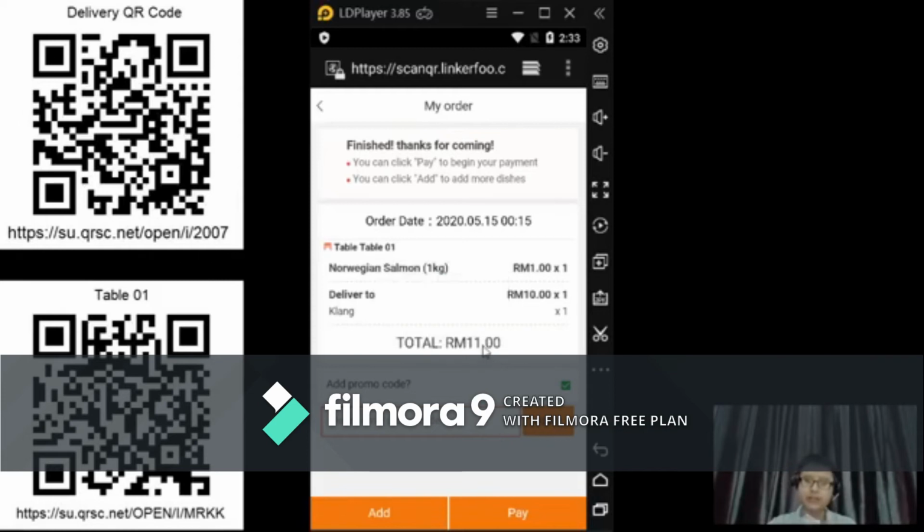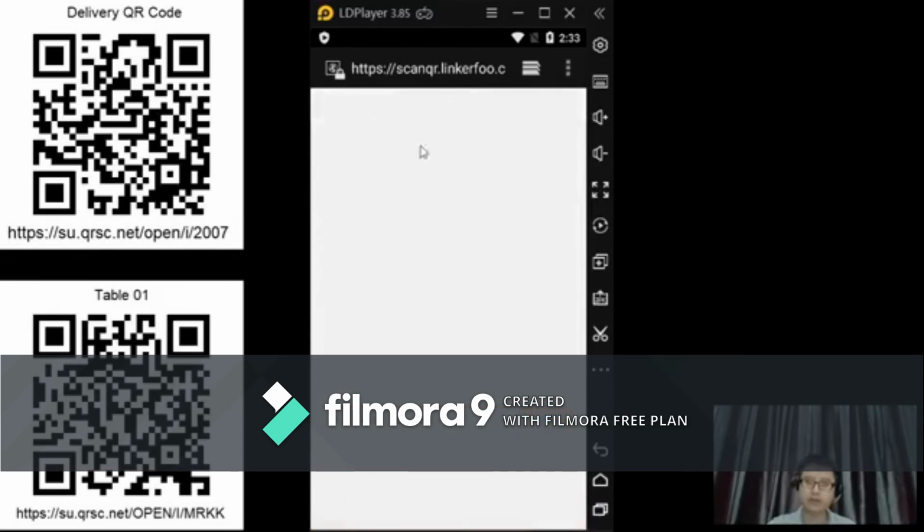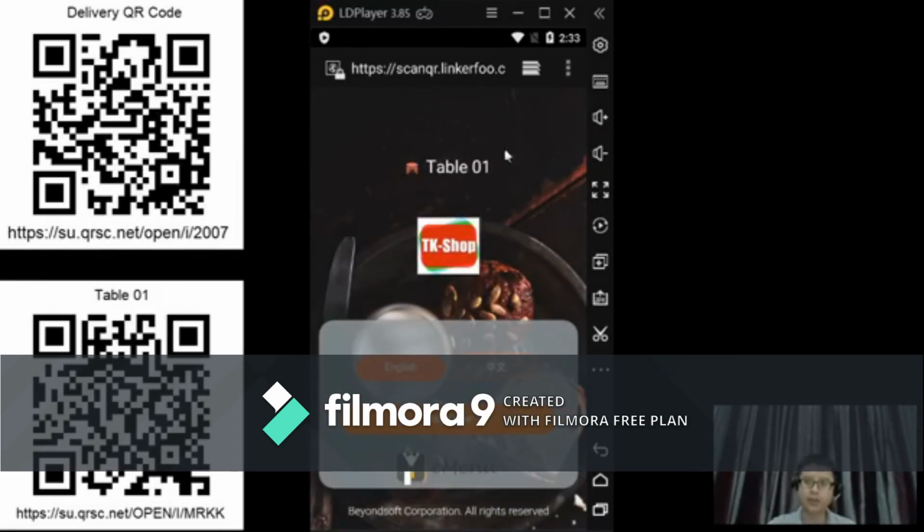Because it's a table, you have to go to the counter and pay. If I click add, sorry, I just click back, then I can start to add more orders. It will still stick to the same table. Different services will have a different kind of workflow, so you just have to try one and another.